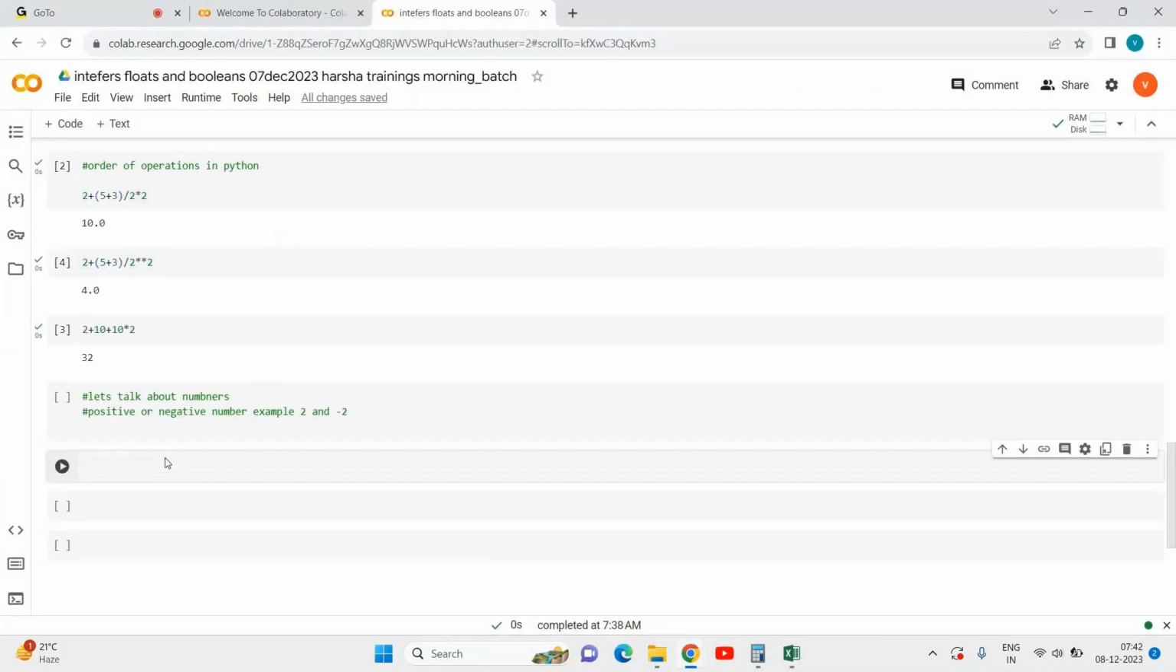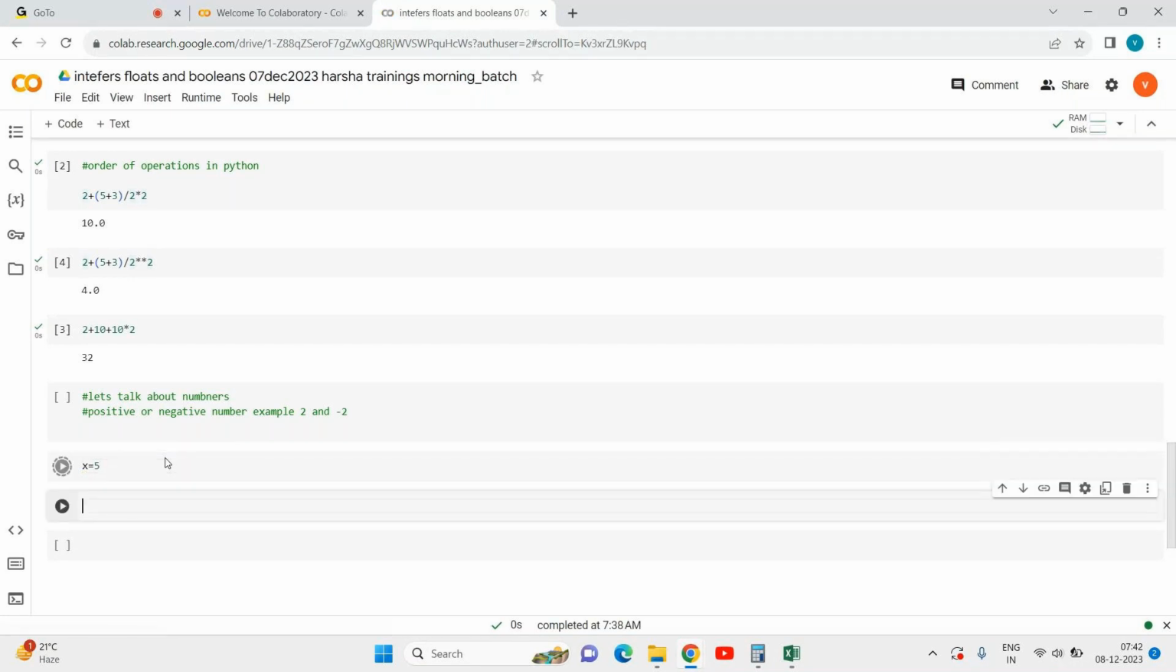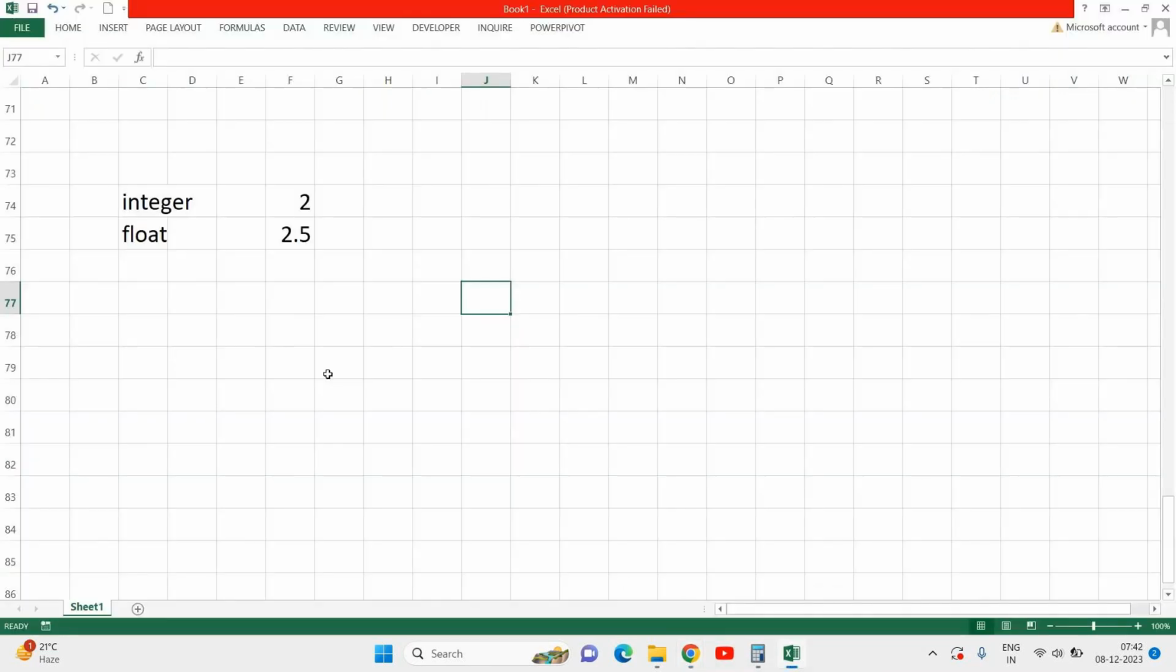In the same way, for example, x is equal to 5. I'm just storing this. I'll explain about variables. Please recall variables for me before going into this. Okay. I'll explain about the variables. Before going into a deep dive into this, let's go about variables.